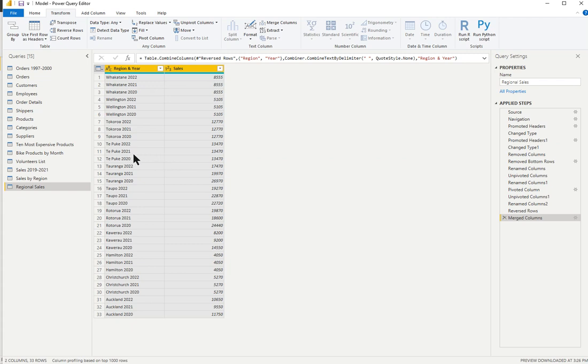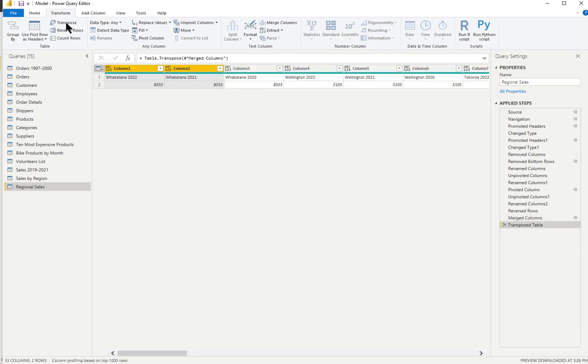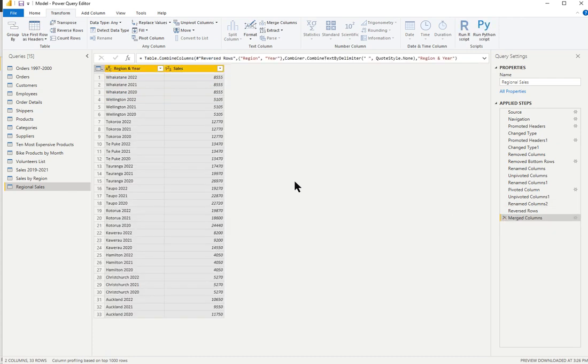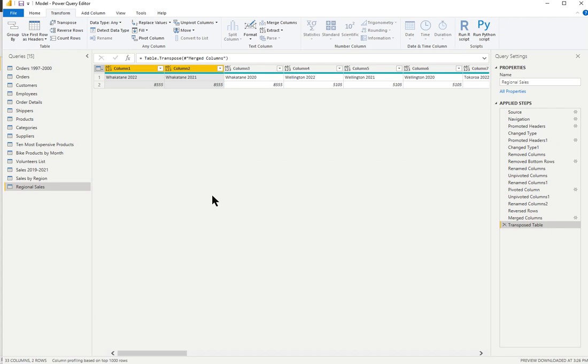If I now go up to the Transform tab again, I want to transpose my rows and my columns. So if I click this, what I've now got is my data transformed into columns rather than rows. Let me just delete that and have a look again. So here we have each region and their sales, and so these will become columns with their sales as a second row as soon as I transpose the data. So transpose can be quite helpful.